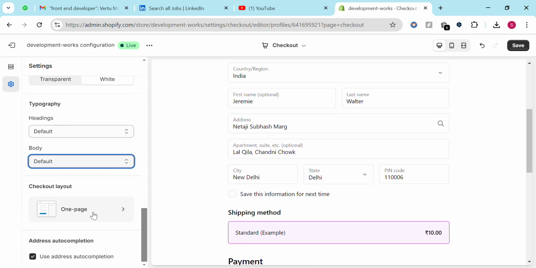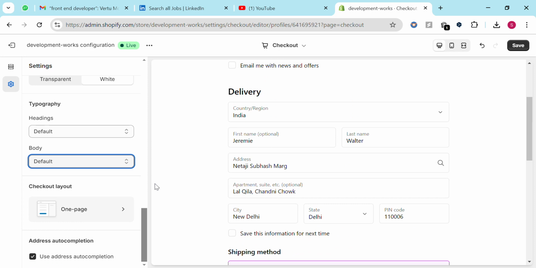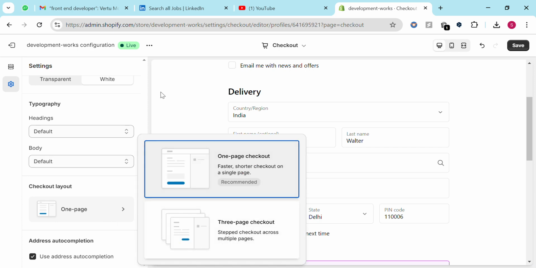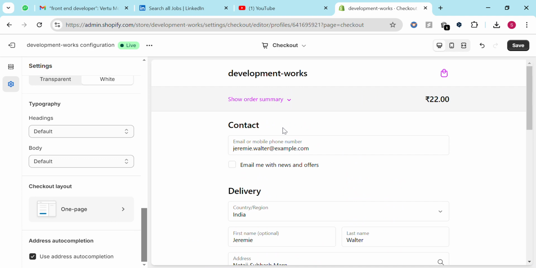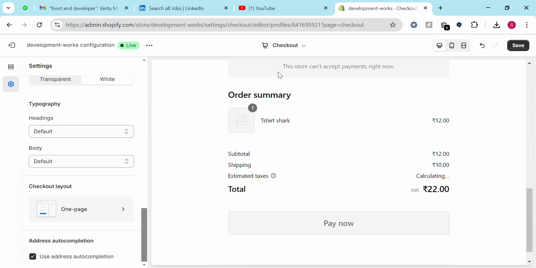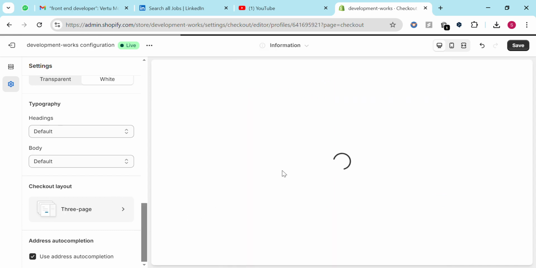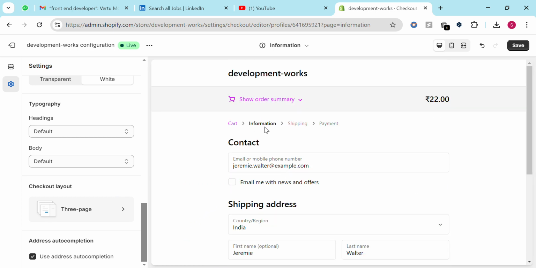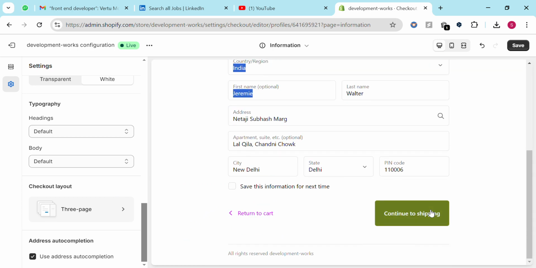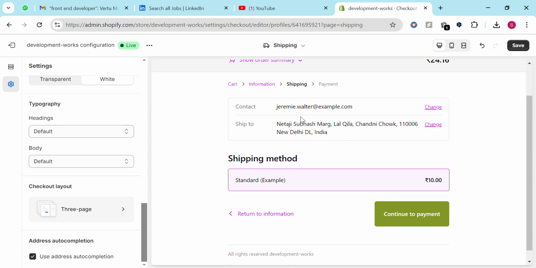The next step is the checkout layout. This was not previously available. We can customize the Shopify checkout layout. Either we can use one page, where a single page shows the contact information, delivery information, payment information, and order summary. Or the three page layout, which is the old layout, where first we fill in the information, then continue to shipping, then go to the shipping page, selecting our shipping method and payment method.